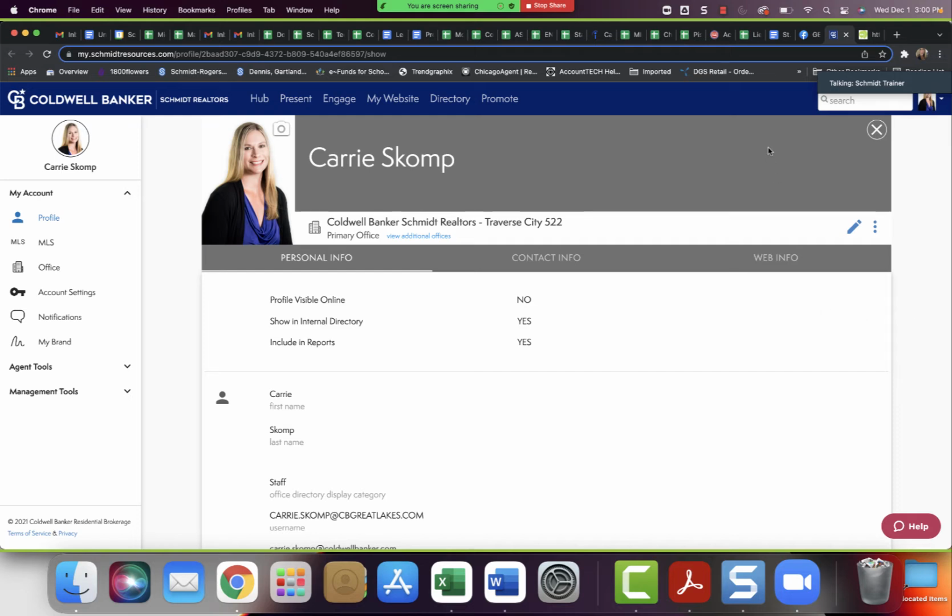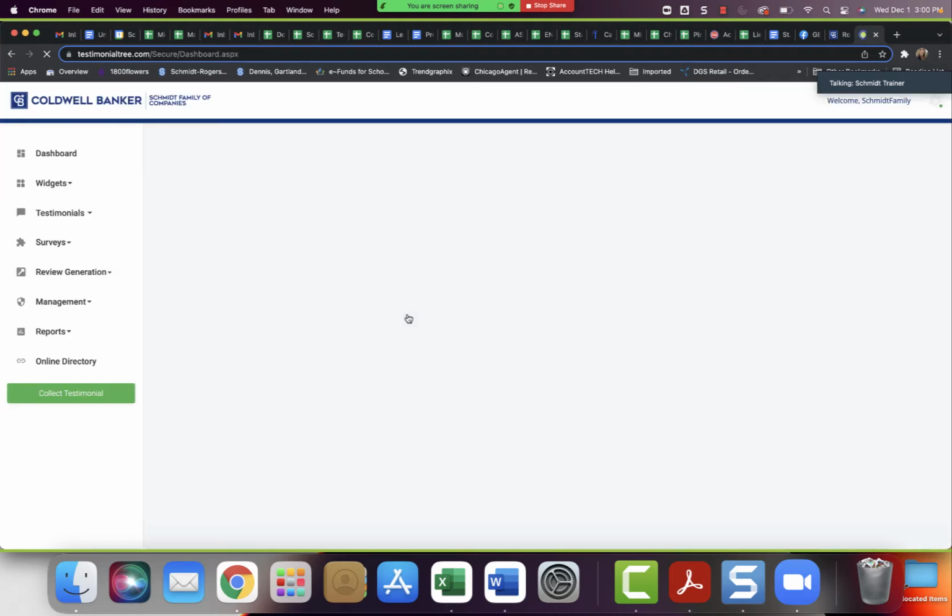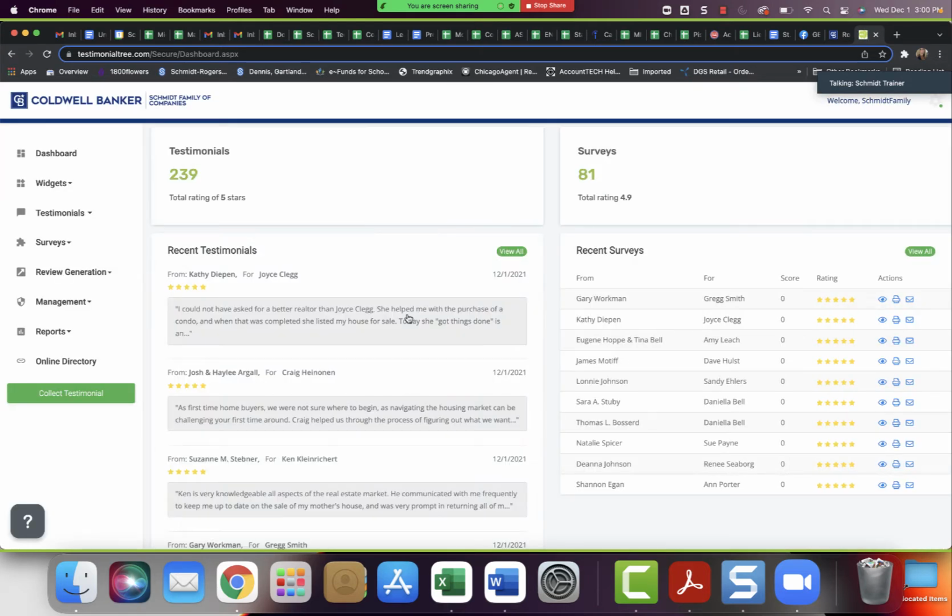Let me get logged in here. I seem to have lost all my tabs I had. There we go. You'll notice Testimonial Tree does log you out. So if you are in there and you click and it'll take you back to the login, that's because it does time out.